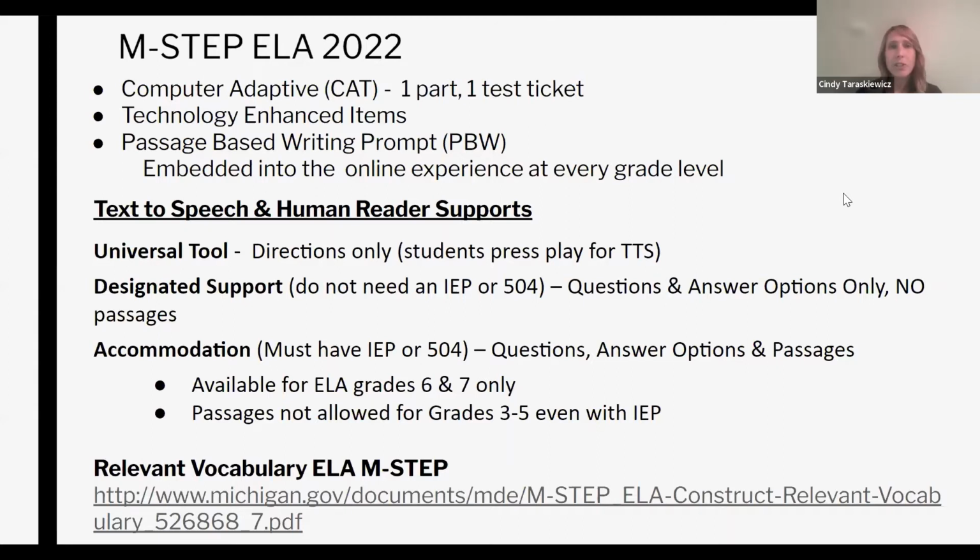You do have technology enhanced items, and they do have a passage-based writing prompt, a PBW, that's embedded into the online experience. Every grade has that. The students do have to type their response unless they have signed up for the hard copy written test. You do have some accommodations and supports. You have text-to-speech and human reader supports.